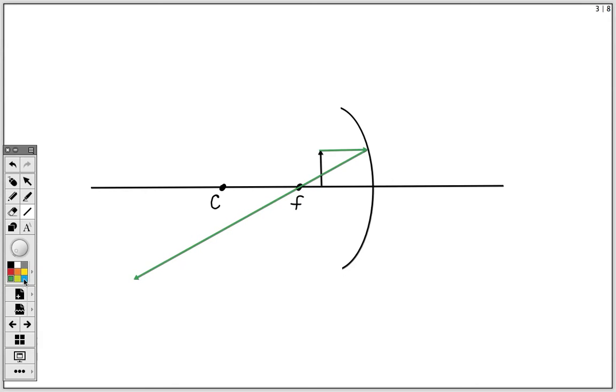Our next one is we're going to draw it through the focal point. So this time, we're going to actually start down here. This is a good one to actually start from the focal point through the top of our image. It's going to hit that mirror, and it's going to reflect parallel.